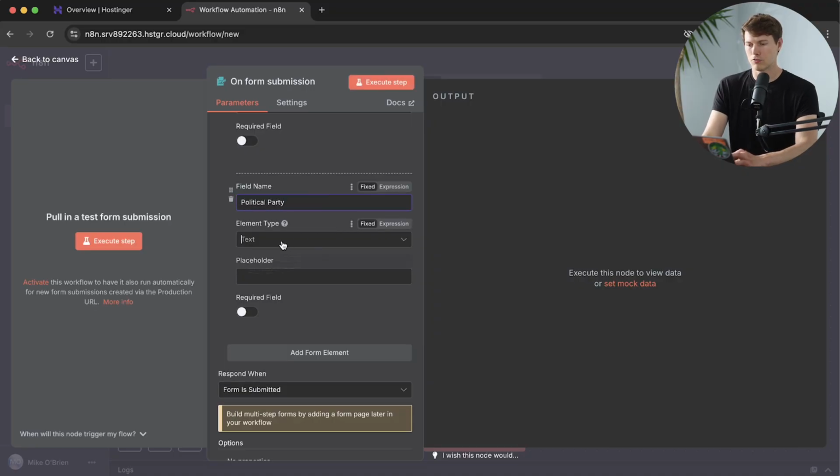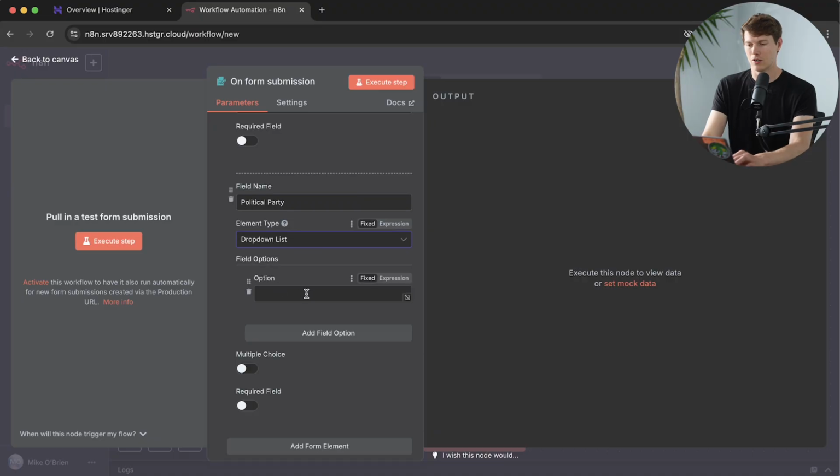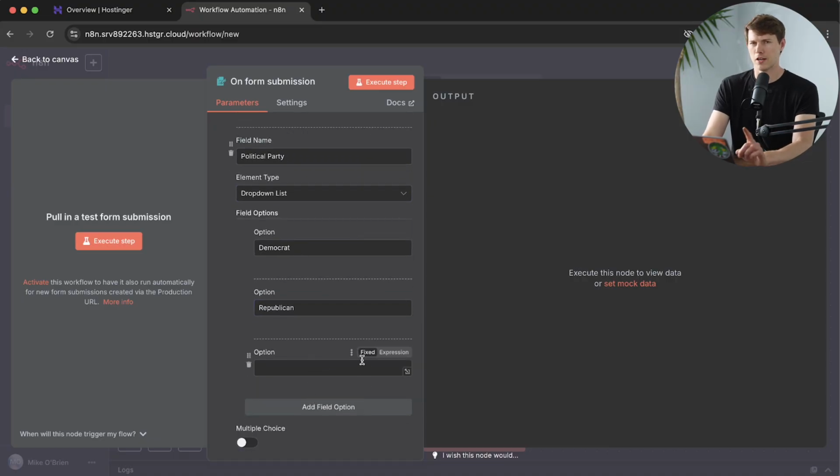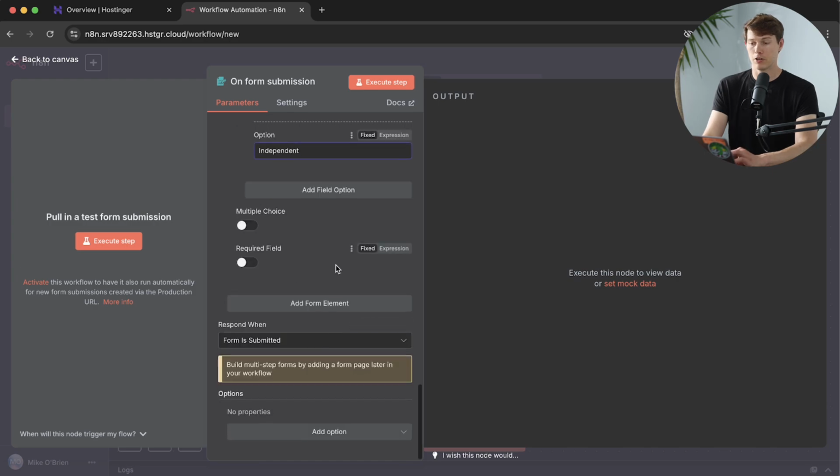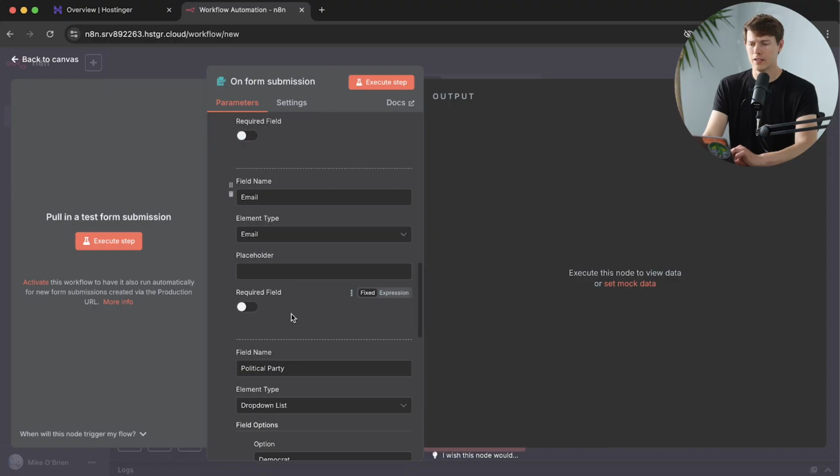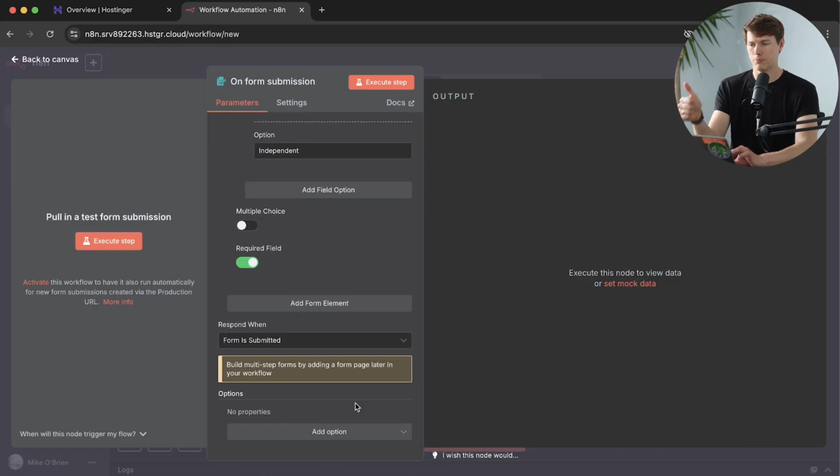And this can be a drop down list, and we have some options here. You'll see these are all fixed. We also have expression. I'll talk about expression later on once we get to some agentic stuff. And we can make that a required field. Of course, we can do that with all of them. We can make any of these required or not required. And then we have our form pretty much ready to go.